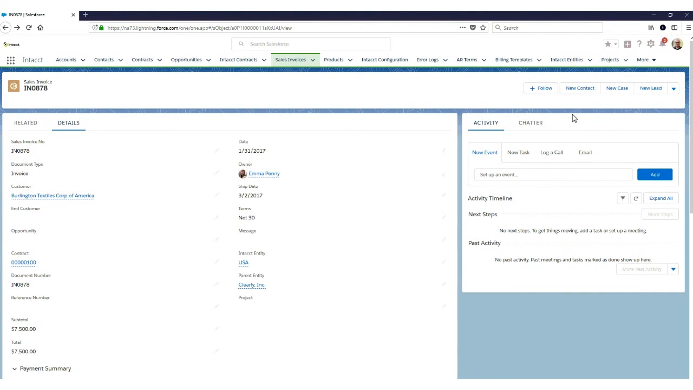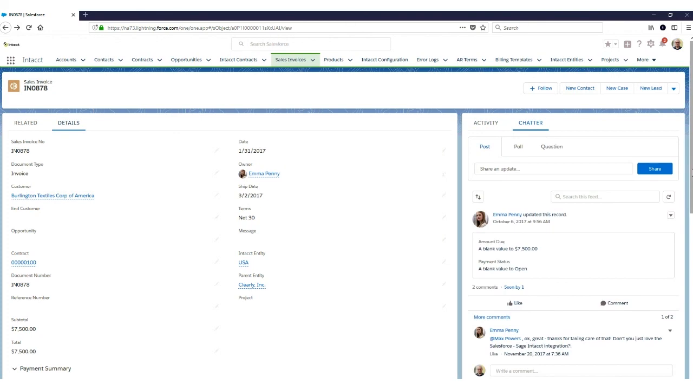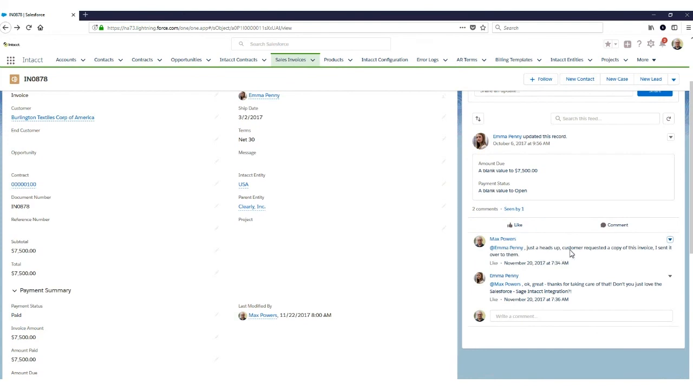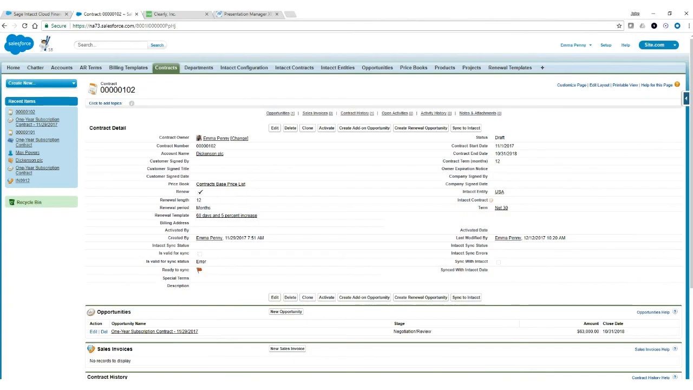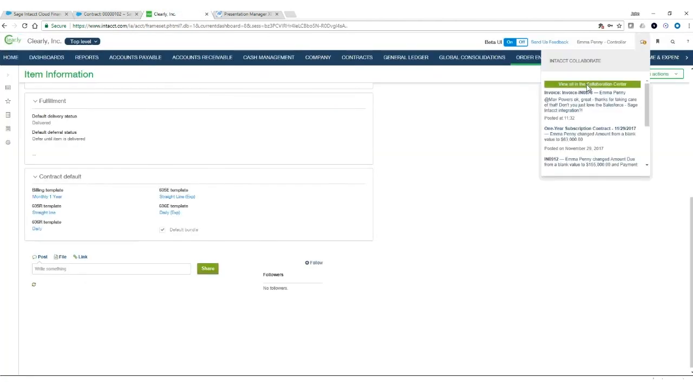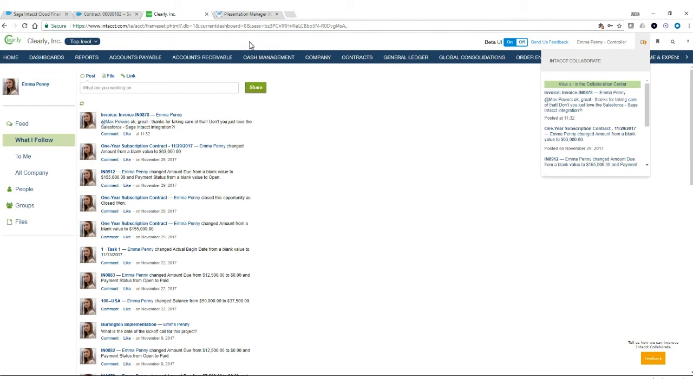But they also might have some collaboration with others in the organization, and this can happen across platform as well. So if we were to go ahead and take a look, we might see that Emma and Max have had a conversation about this invoice where Max lets Emma know that the customer requested a copy and he sent it over, taking care of it directly out of Salesforce. Emma might see this and participate in this through Salesforce, but she's also able to do so directly through her Intacct Collaborate function. So we would see all these collaborative messages viewed back and forth between Salesforce and Intacct, allowing both sides of the organization to work together seamlessly and work collaboratively to get the job done better and faster.